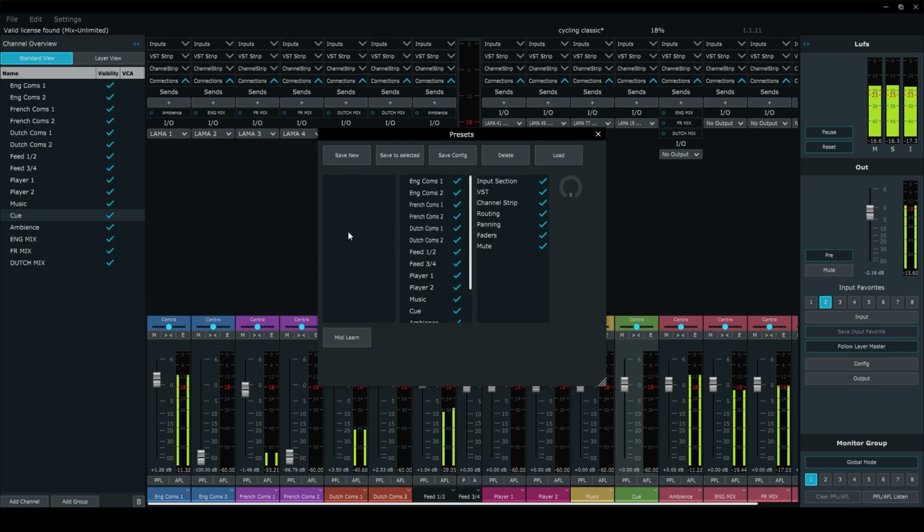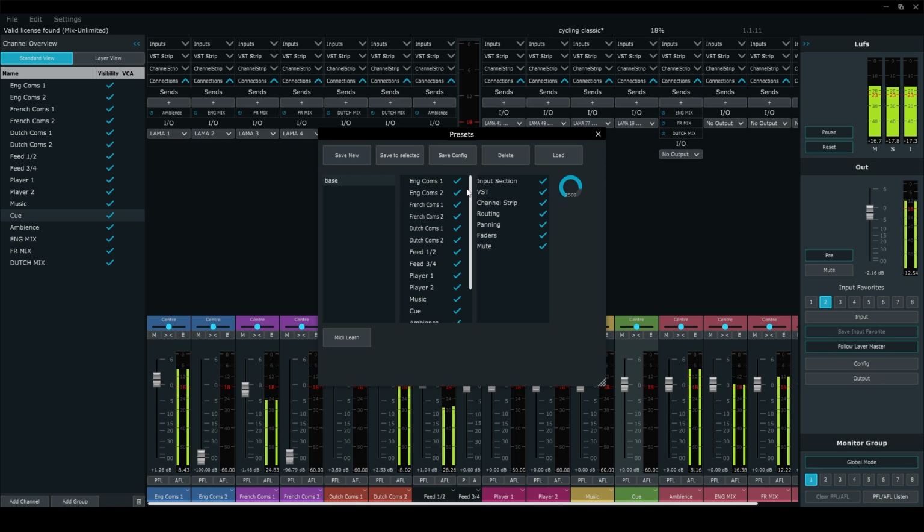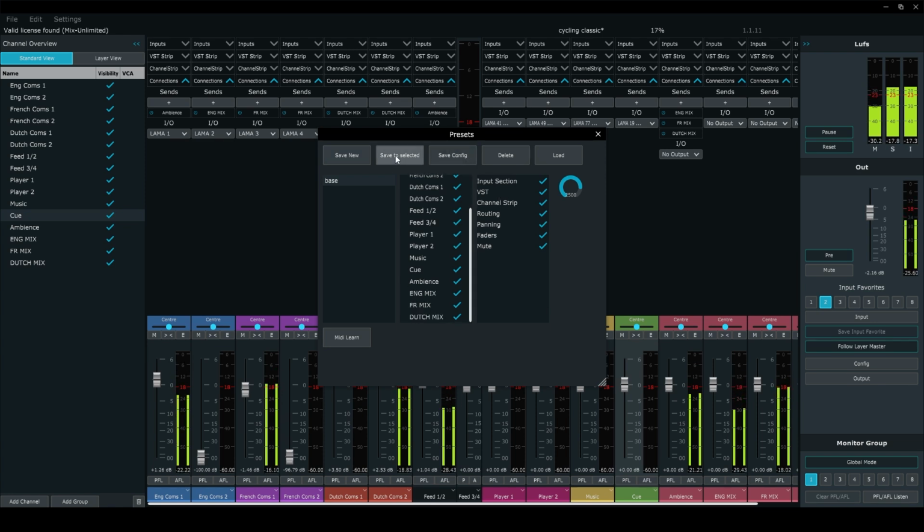You can see here I have a session with multiple channels and buses. We're imitating a session of a classic sports broadcast with multiple languages. Let's say for an example that we want to mute all the commentators for all the languages in one press. I will first create a base preset to save the state of my mixer with the commentators open. After I create it and name it, I do Save Config, and then Save to Selected.